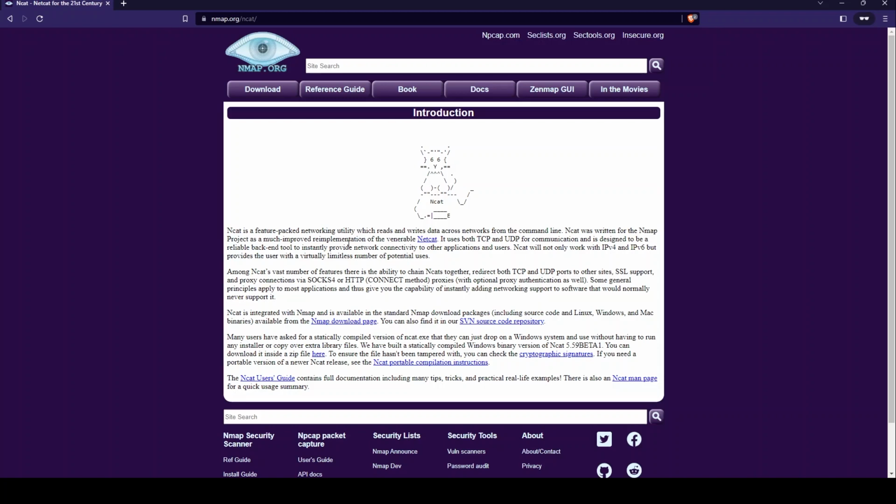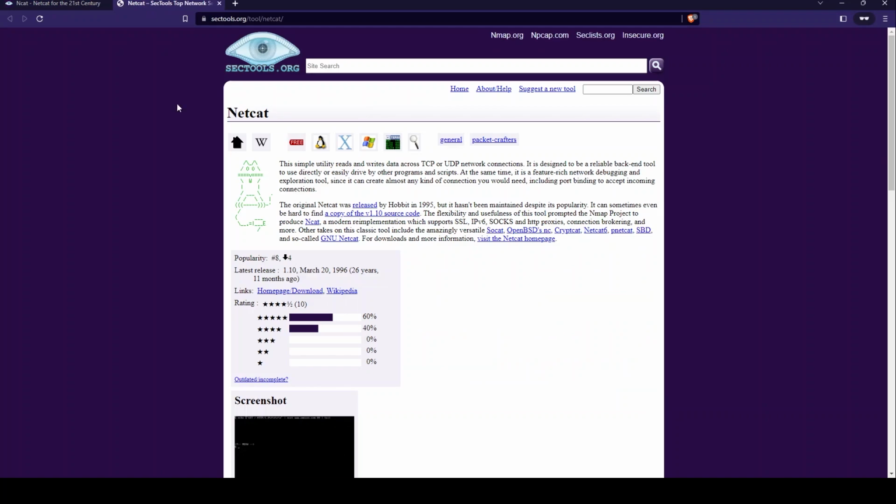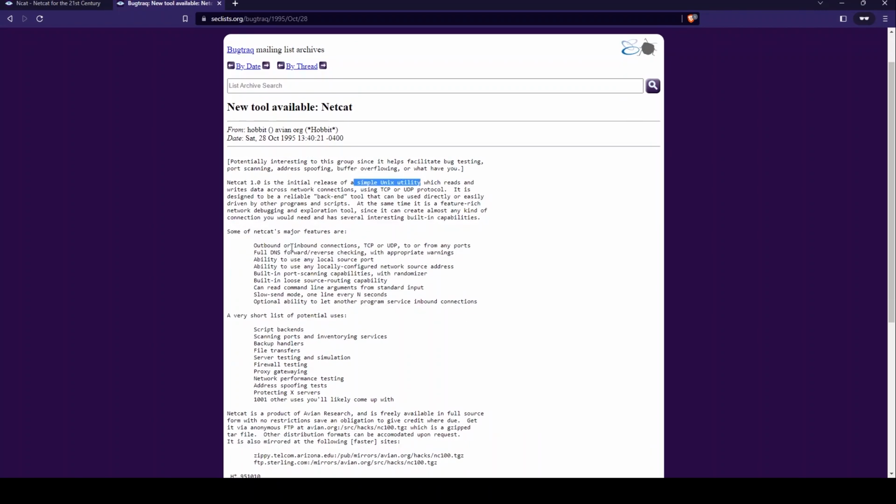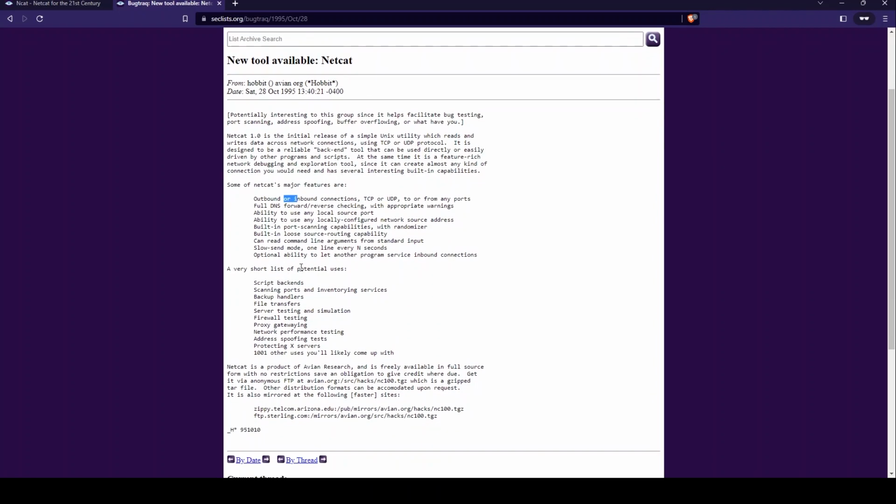Interesting information is that here we have a link for the original version of Netcat. It's a GNU version, the same version present in Linux-based environments. We can see the latest release was 26 years ago, and it's available by email, a message by Robert. It was the first release of Netcat, version 1.0. You can see that the original version was simply a Unix utility. We can see the major features available for Netcat in that version, and a very short list of potential uses.